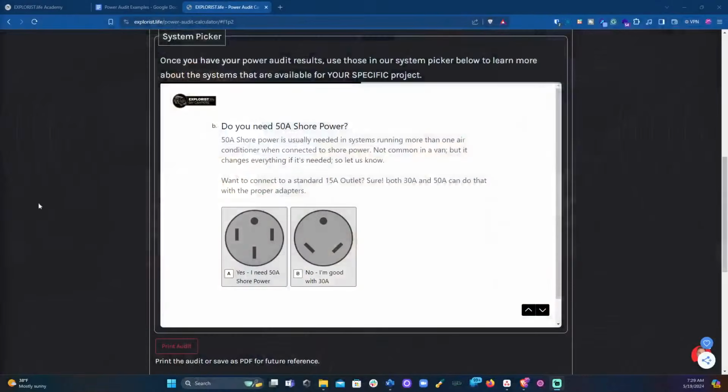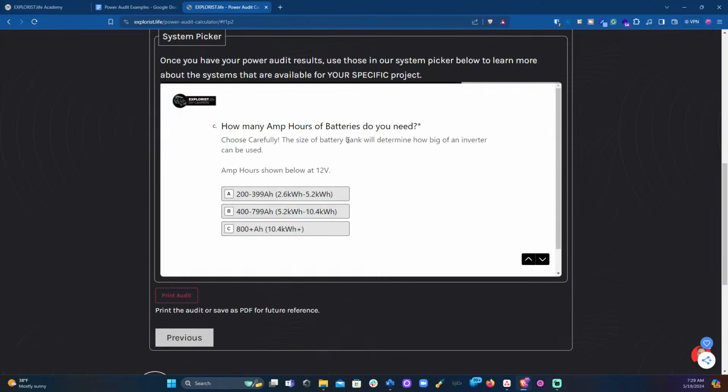Okay, so do we need 50 amp shore power? Not in this van, no. Most of the time, if you're trying to make that determination, if you have more than one air conditioner, that's when you need 50 amp shore power, but with a single air conditioner or less, 30 amp is fine and is the most common.